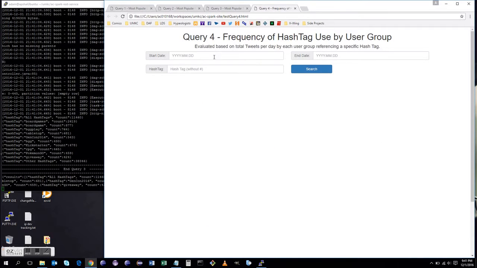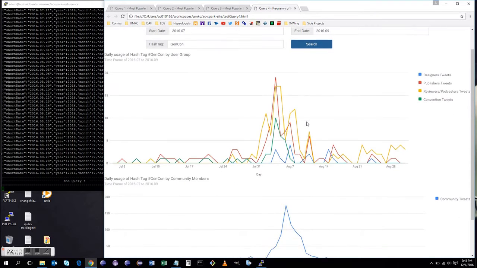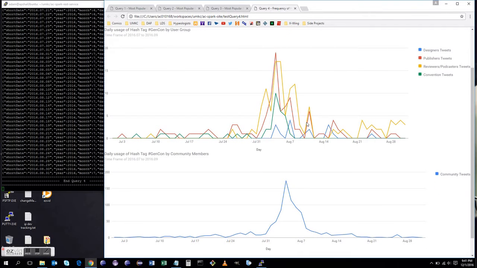Again, we're going to provide a date range, and we're also providing a hashtag that we want to look at specifically. In this case, we're going to look at the period from July through the end of August again, and we're going to look for the hashtag Gen Con, which again is the largest board gaming convention in the US, which took place August 4th through 7th. I represent this in 2 line graphs. The first one represents all of our official users: our designers, our publishers, our reviewers, and the actual convention handles. The lower graph represents our community members, and how they're talking about things.